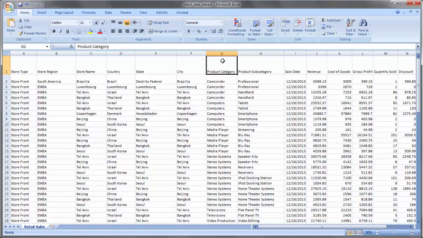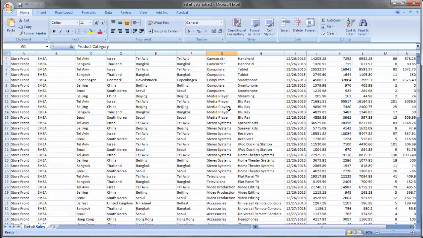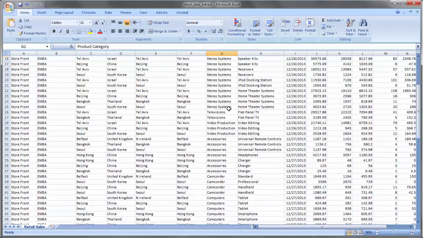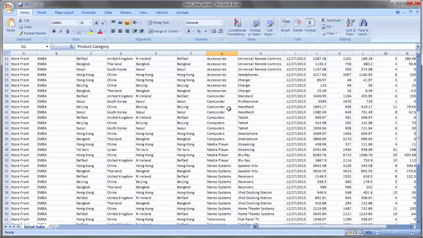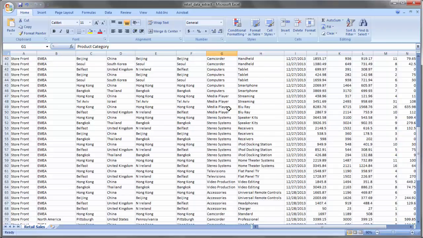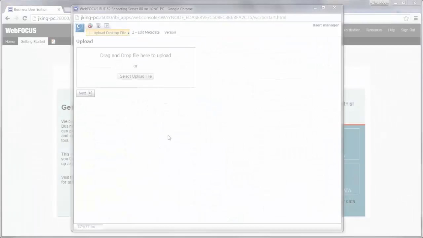The key point to understand is that you are using the Upload wizard to upload your rows of data quickly. All of the aggregation and other data enrichment tasks can be performed once your data is uploaded and available in Hyperstage. By default, Hyperstage is configured with the WebFOCUS Business User Edition, where it is used as a high-performance columnar database that is optimized for analytic queries.